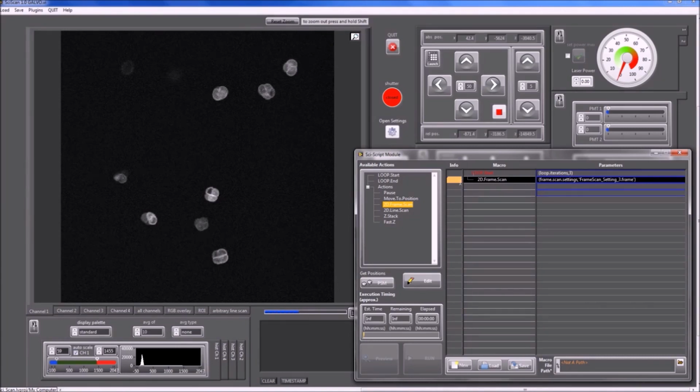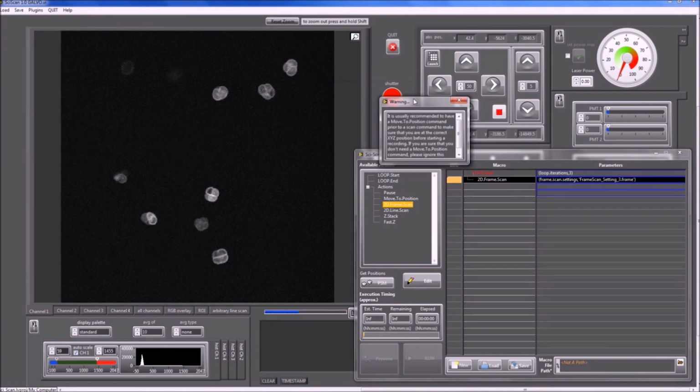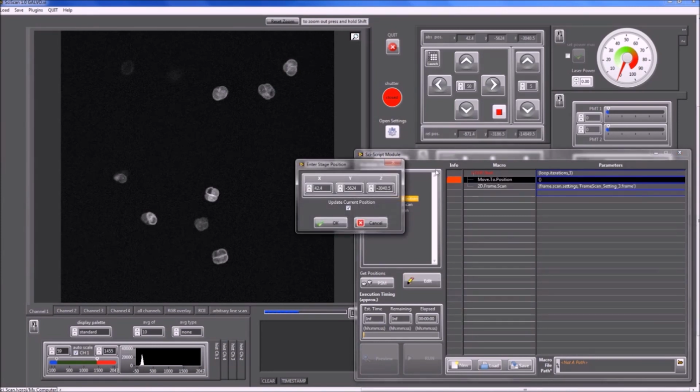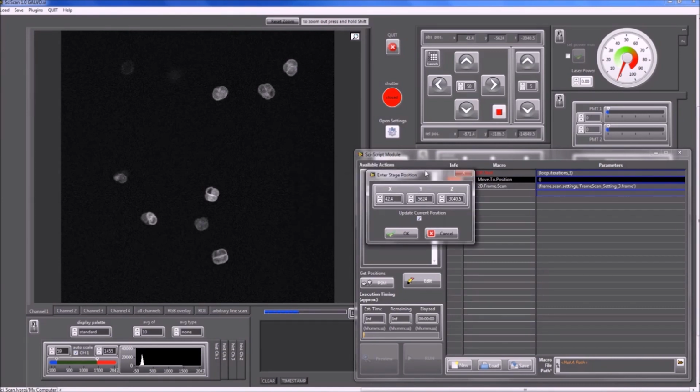You can notice an orange highlight next to the 2D frame scan. If I click on it, it opens up a warning window which reads something to the effect that it's recommended to have a move to position command before any scan to ensure that we are at the right position. So I'll close the warning window and drag and drop a move to position command, which opens up a configuration window. Since we are happy with the position that the stage is at right now, I'll just confirm.